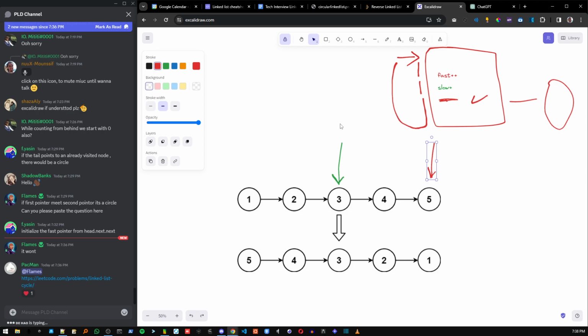What about if it's even? Now it's odd, right? Okay, what about if it's even? What's going to happen at that point? I think it's going to be on one of the middle nodes. It's a good question. Let's see.